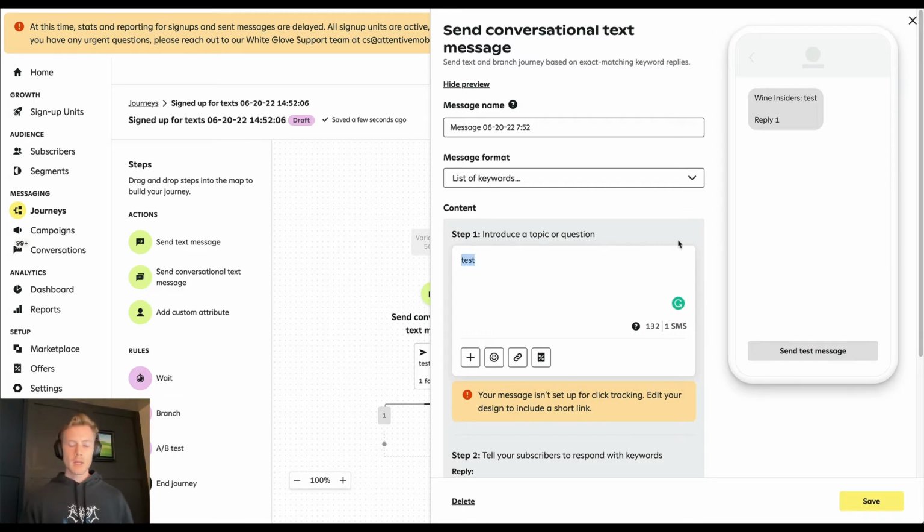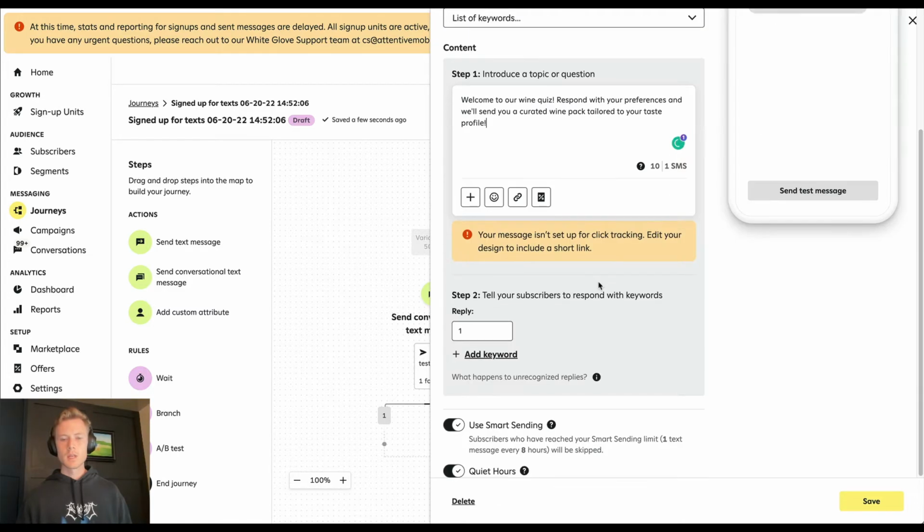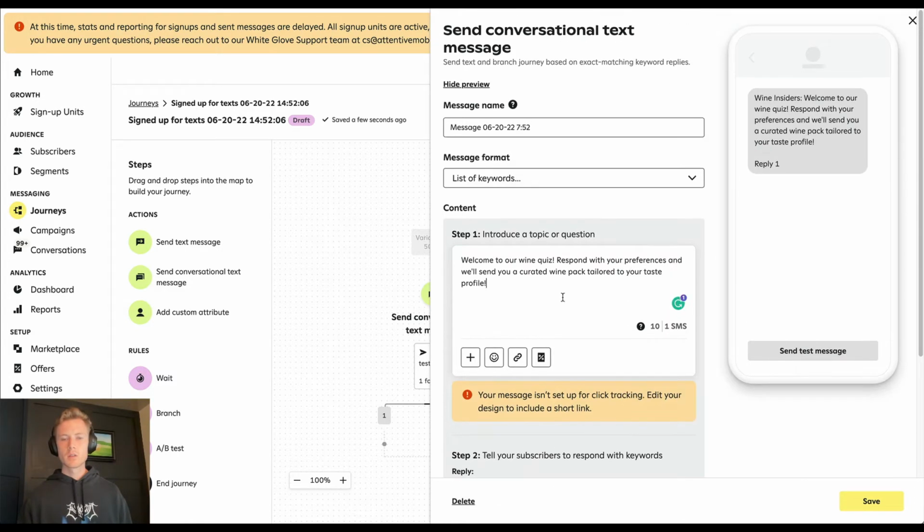We're actually going to change this to the list of keywords. So what we're going to want to ask is, welcome to our wine quiz. Respond with your preferences, and we'll send you a curated wine pack tailored to your taste profile. Then we can do here, then say, what type of wine do you typically drink?